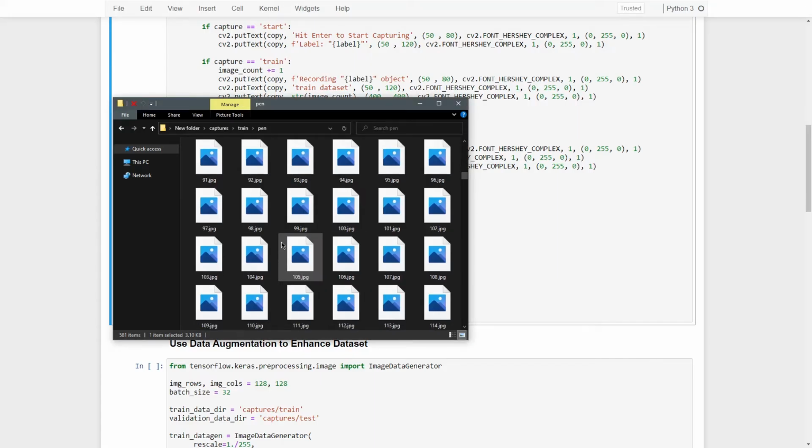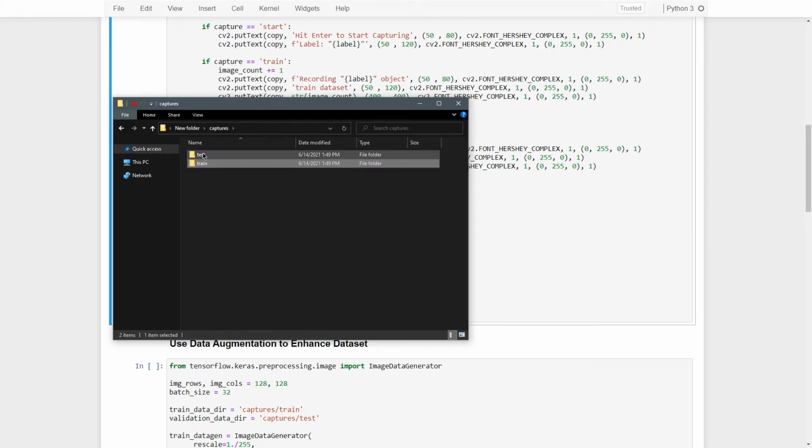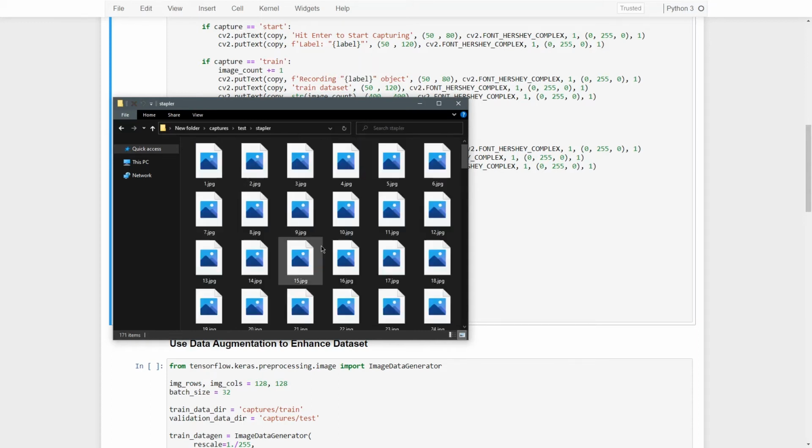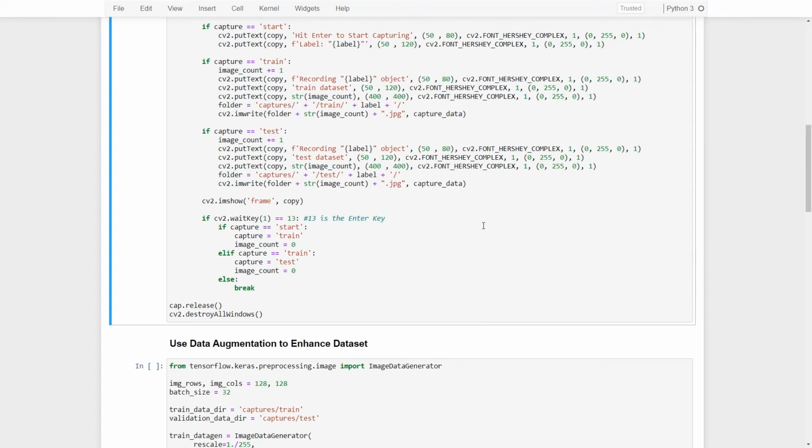So all of these now within here, if you go through the train, the ruler, the stapler, scissors, and then the test, this will have less amount. This is 171 items, the amount of items that you captured during this last step that we ran through. So now that that's done, move on to the next cell.